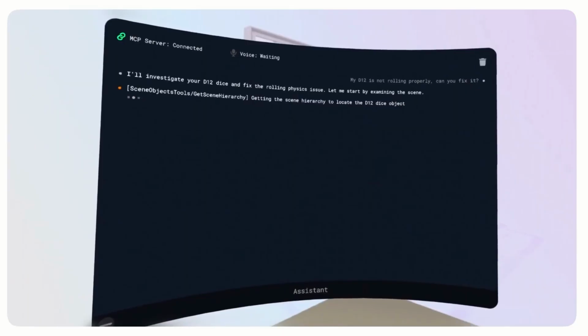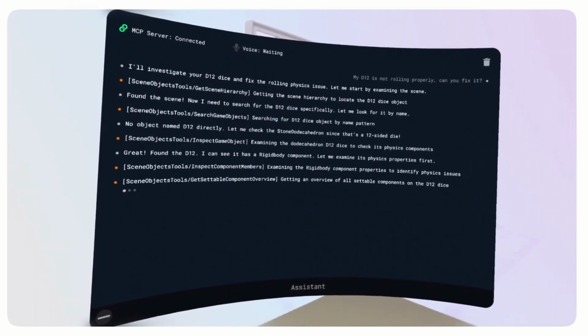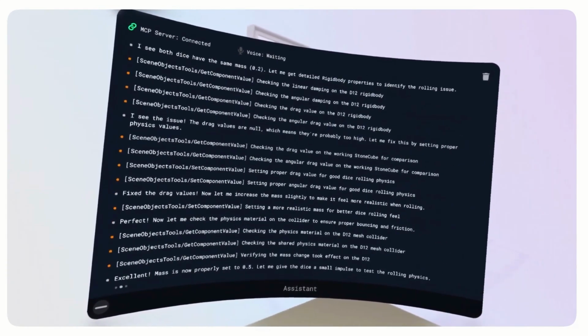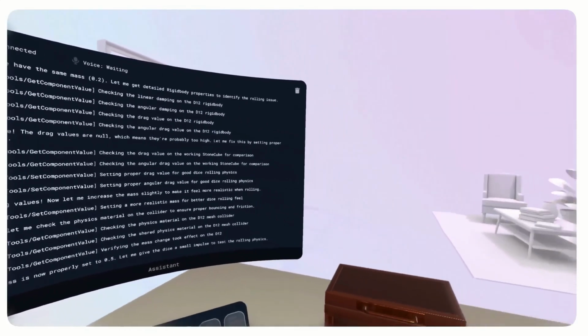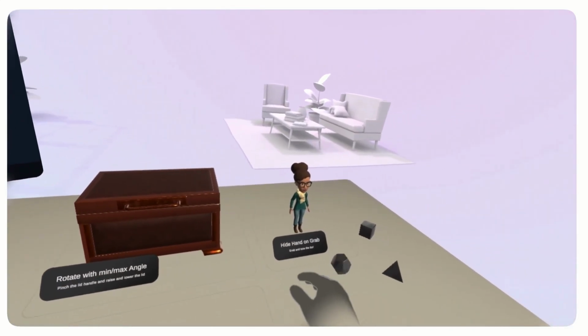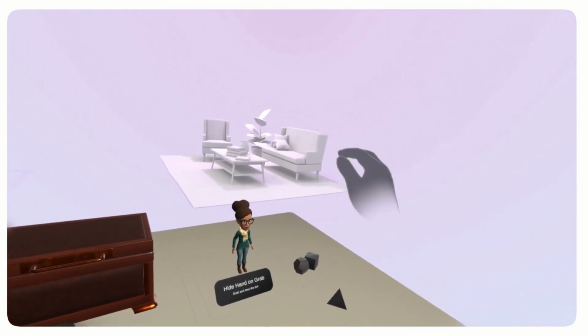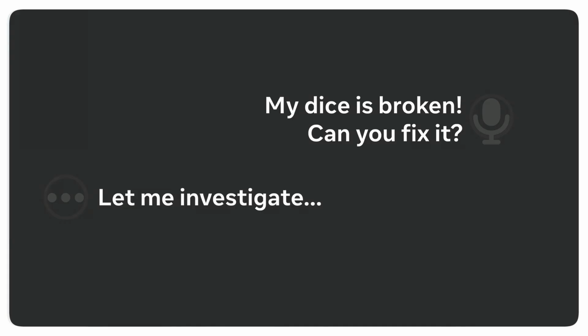Let's have a look. Multiple MCP tool calls, going through the scene, finding the problem, trying things out, and eventually saying, okay, I fixed it. Fine, cool, try it out. And I throw it. Something interesting happened here. I don't know if you noticed. So I'm going to replay it.